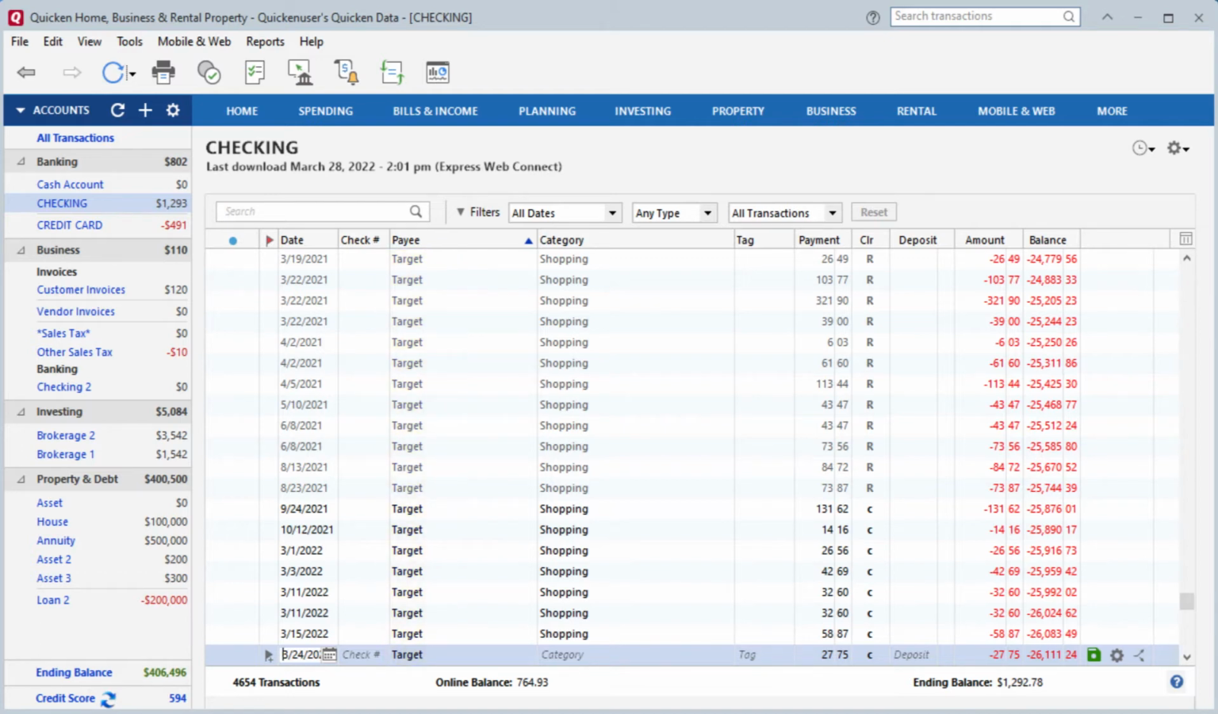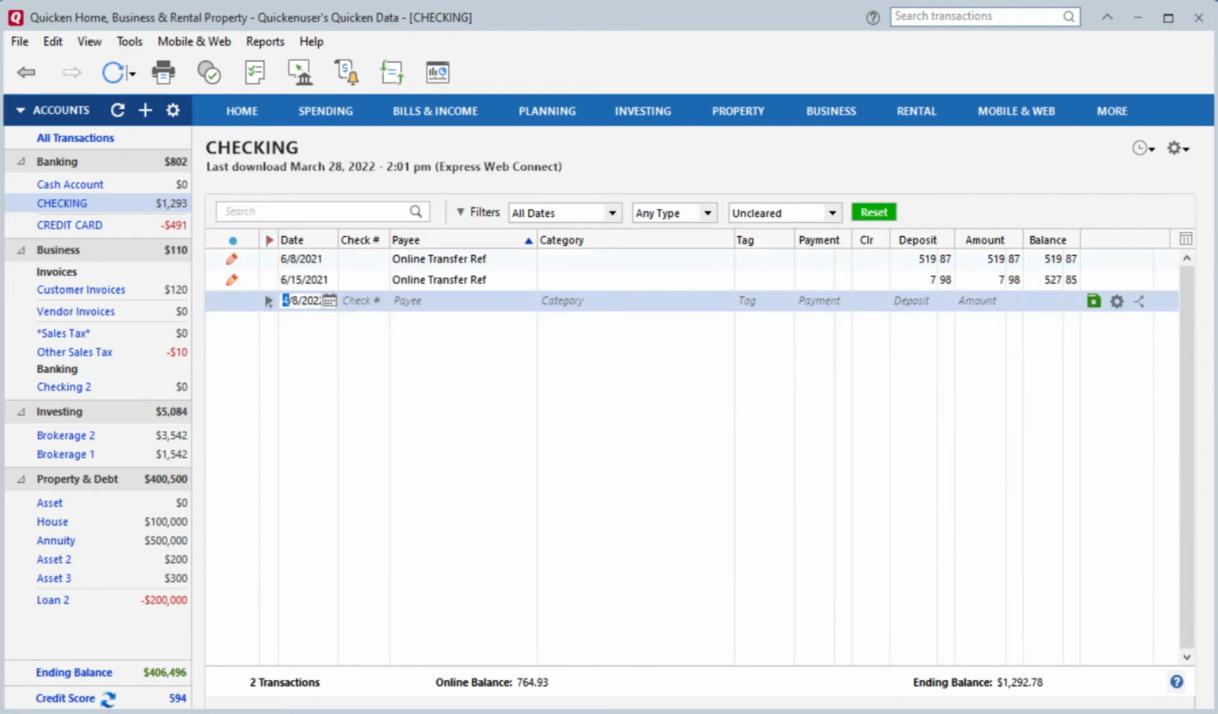You can also filter the transactions in your register with different criteria in the drop-down menus above the register. For example, I can go to the All Transactions drop-down and select the Unclear Transactions. Here we can see I have a couple of transactions that I still need to clear.